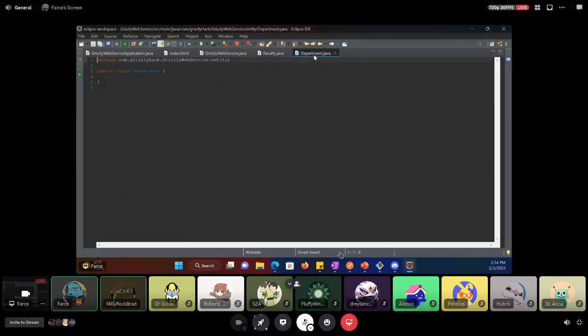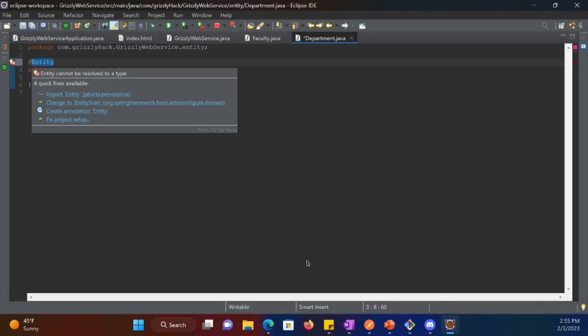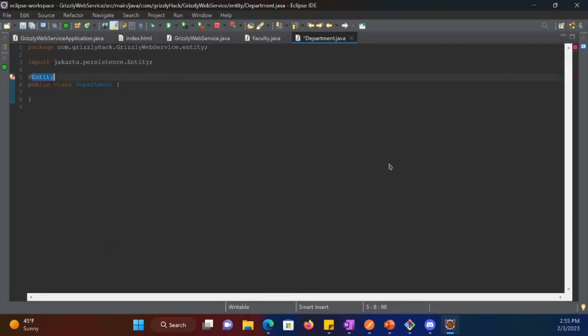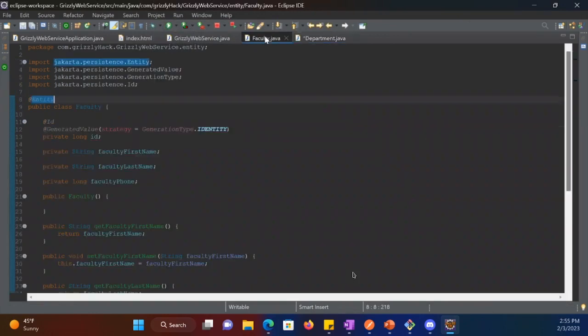Okay, so let me work with the department with y'all as well. Right now it's showing an error, right? We're importing this from Jakarta. So it's going to have a primary key, so put the annotation. Make sure you import it from persistence. I don't know why they have the other one there. This one is too long to write, so just copy and paste.